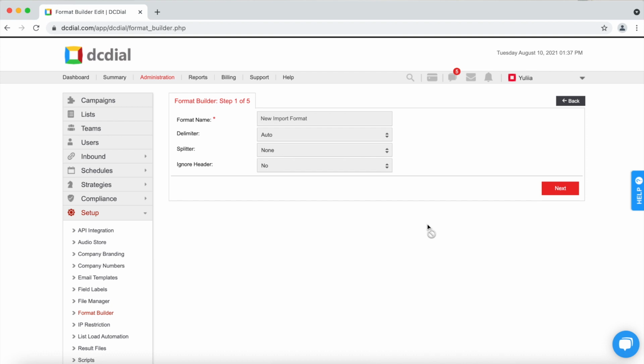We arrived at the Format Builder Details page. There are 5 steps to complete. First, let's review the information we entered earlier. Here we skip the splitter field, and we will leave Ignore Header as no, since our sample file contains a header. We will click on Next.